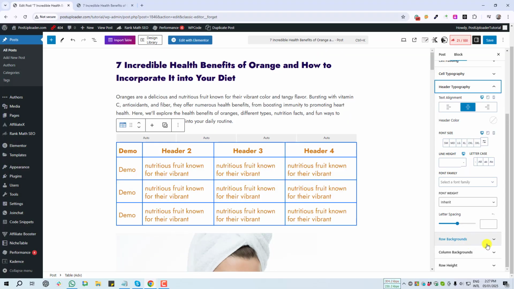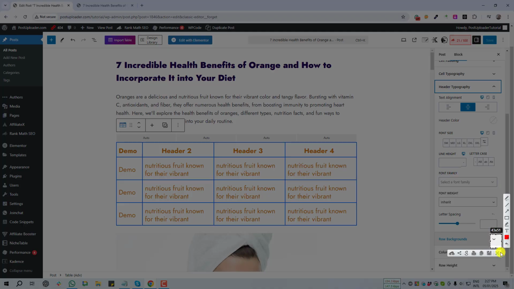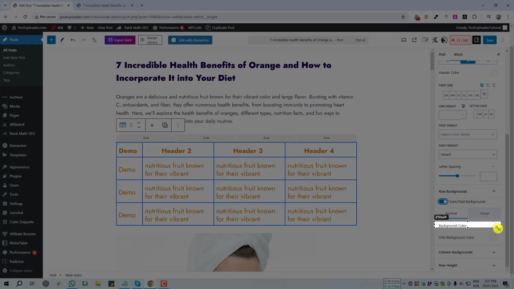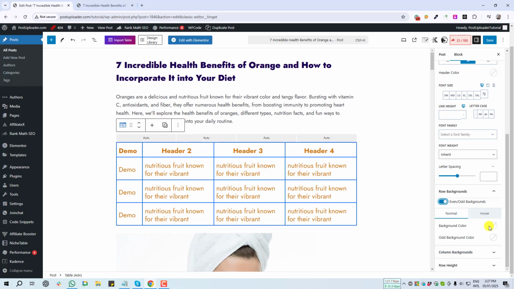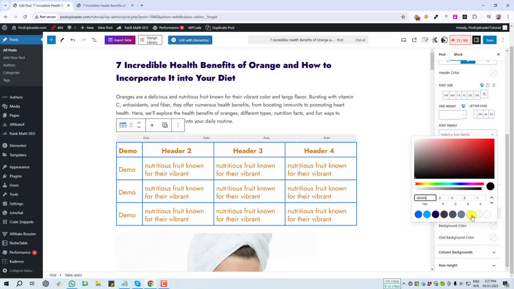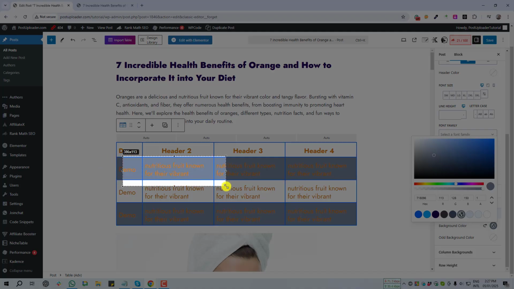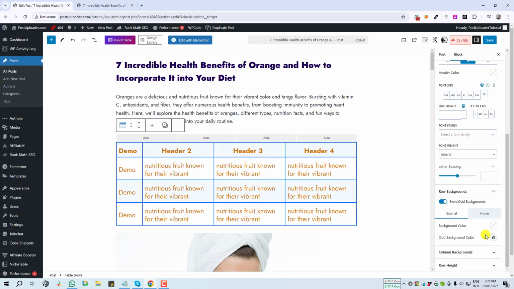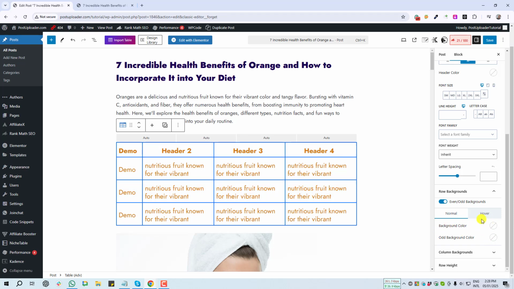Next option is row backgrounds. If I click on this right side arrow icon, I can make even or odd background differently. If I enable this option, it's saying even background color, and the next one is odd background color. So if I change this color to this one, the even background color is going to this. And if I want to change the odd background color to this color, then it would be this. I'm going to reverse the even and odd background color. By using this option, you can add even or odd background color.